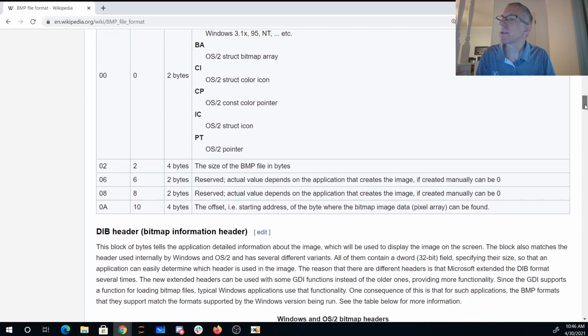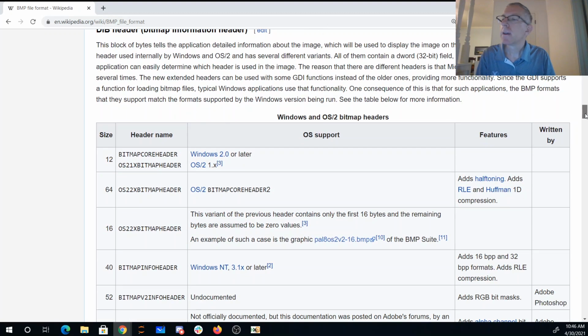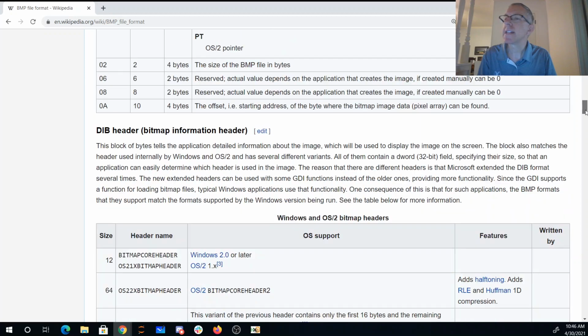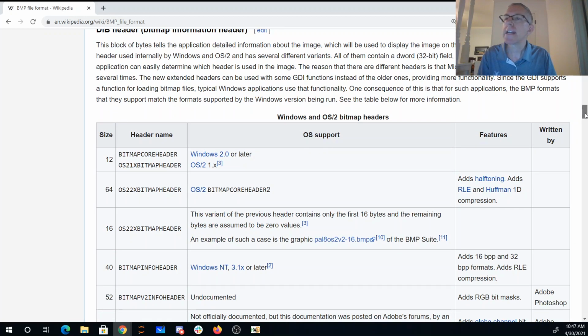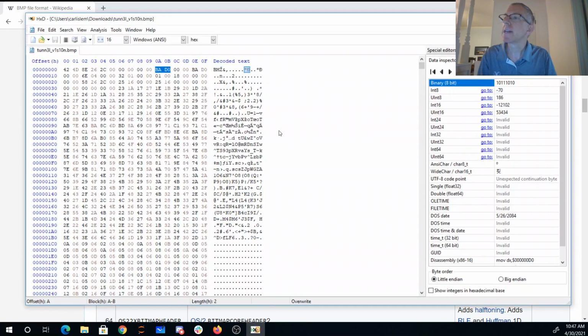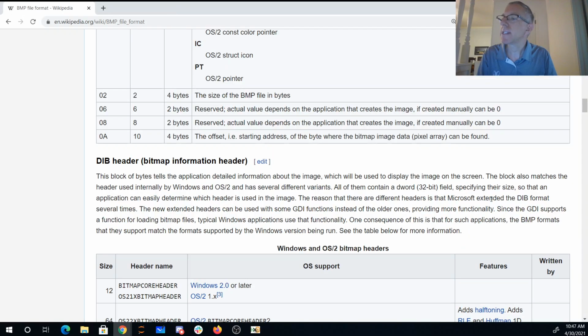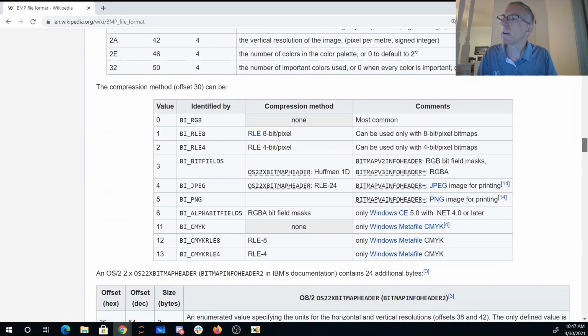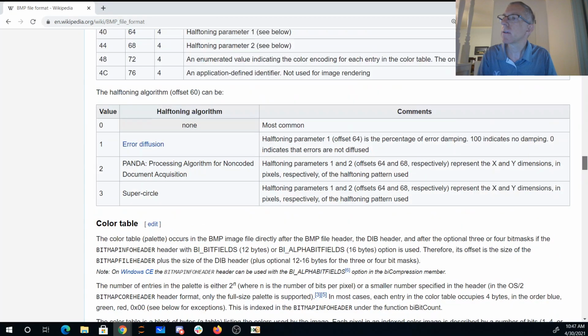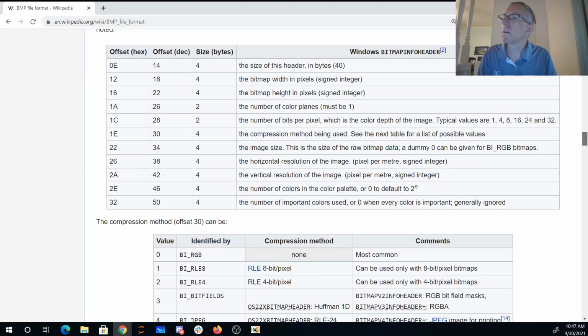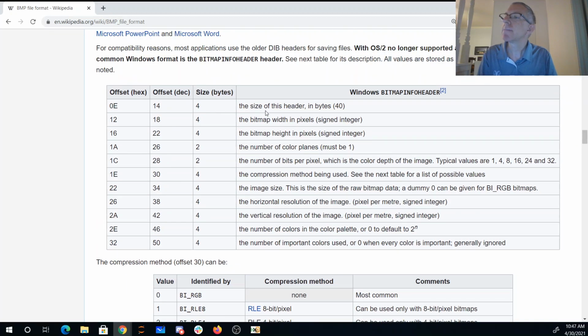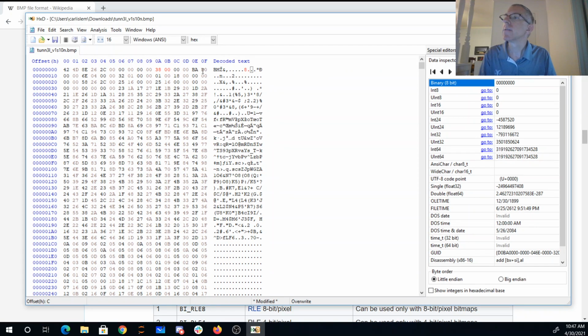Right, so then after this, we're supposed to have a DIB header. The most common is the bitmap info header, which is size 40. 40 plus 16 is 56, which is 38 hex. So I think maybe we can replace this with 38. I see another bad here, offset E. Okay, so at offset E, we're in the bitmap header, which is right here. So that's supposed to be the size of this header in bytes, which is 40. 40 is 38 hex.